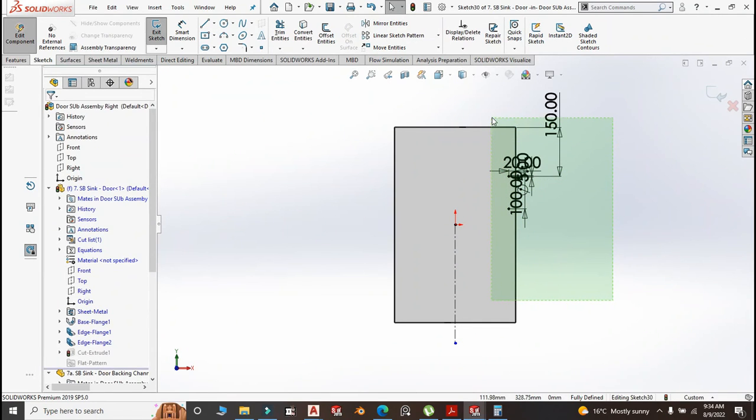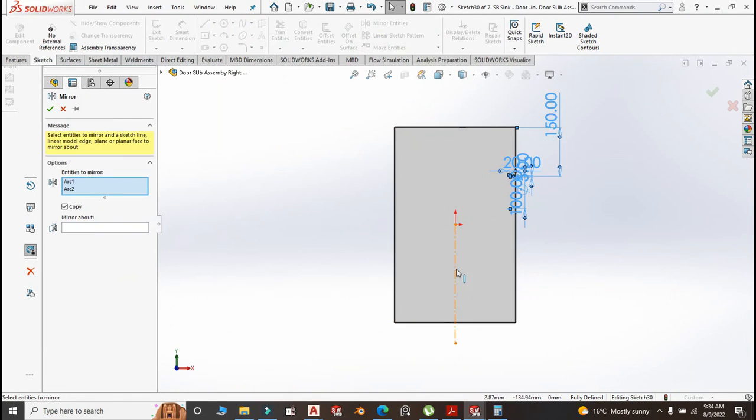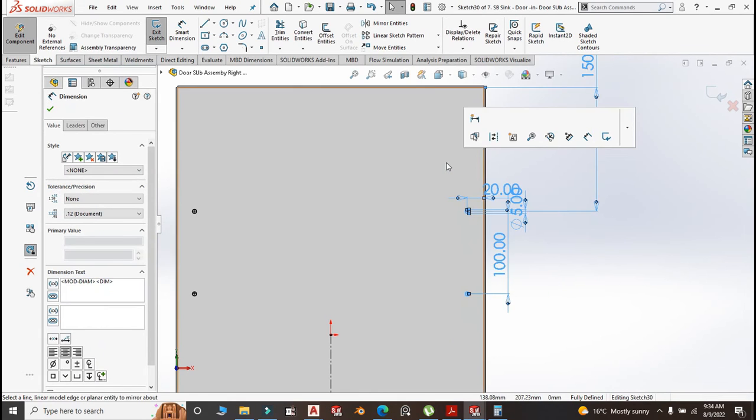Then select all these and mirror them. Where is the mirror? Mirror entities, and we mirror them against. Delete. Mirror about this line here. That's okay. Then we select them again and make them.